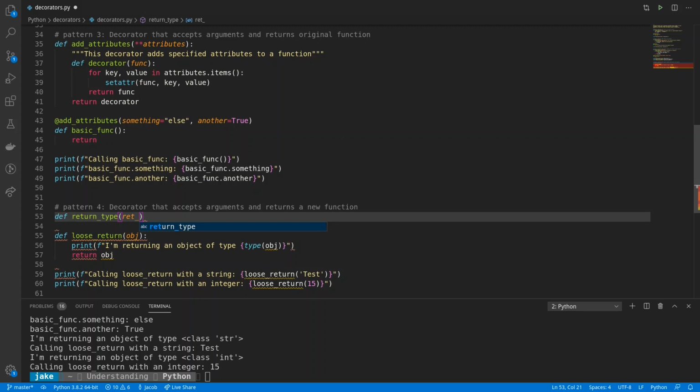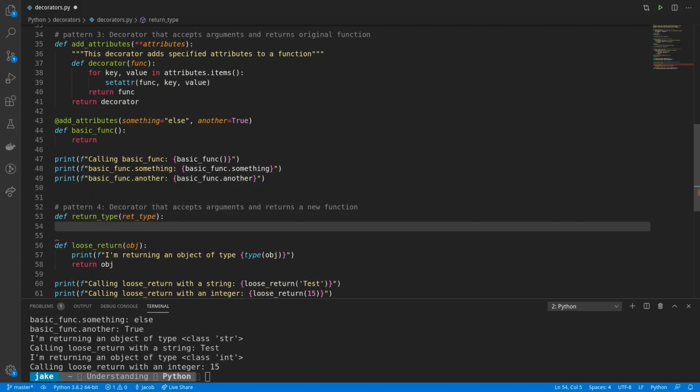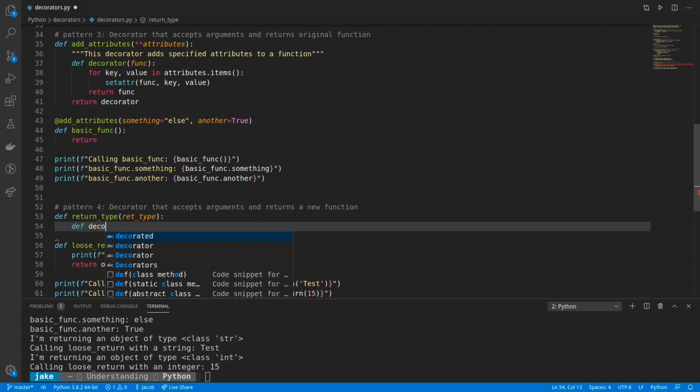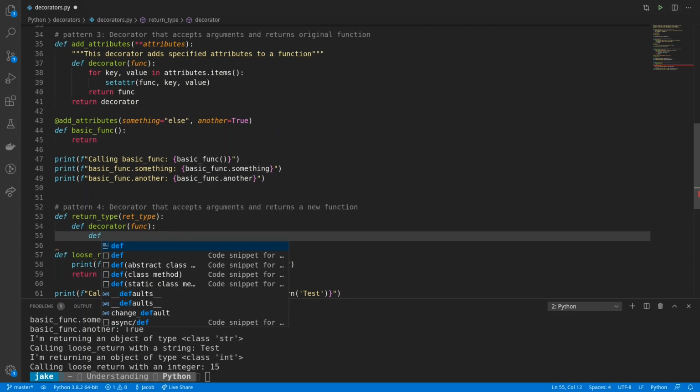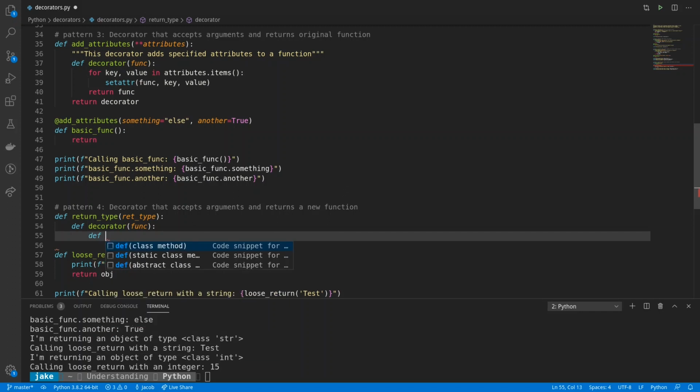So our outer function is going to be called return type, and that's going to accept an argument called ret type, standing for return type. Then we're going to write our decorator, which accepts the function, and then a new function here, which we're going to be swapping out for loseReturn, called runner. You could also call this wrapper or something else.